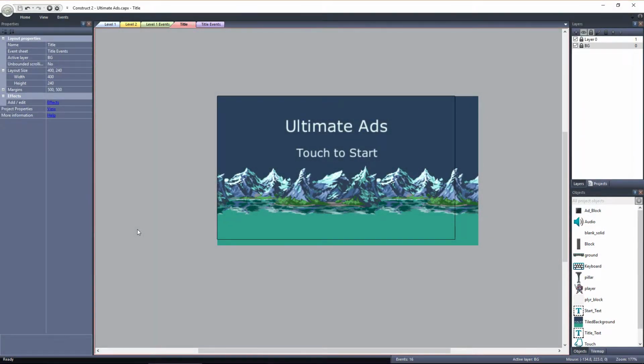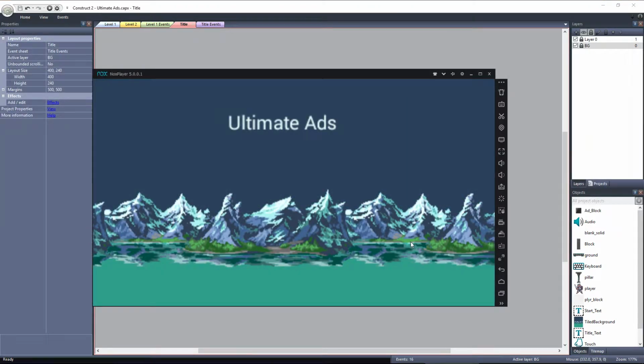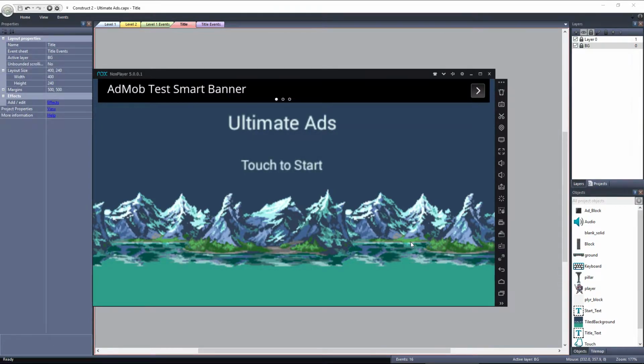Let's set up our first ad using the Ultimate Ads plugin. We'll start out by adding a banner ad to the title screen. Banner ads usually appear at the top or bottom of the screen and prompt users to visit websites, install apps, etc. We're going to add the banner to the start screen, just above the title, and we'll dismiss it when the screen is tapped, right before we go to the next layout.